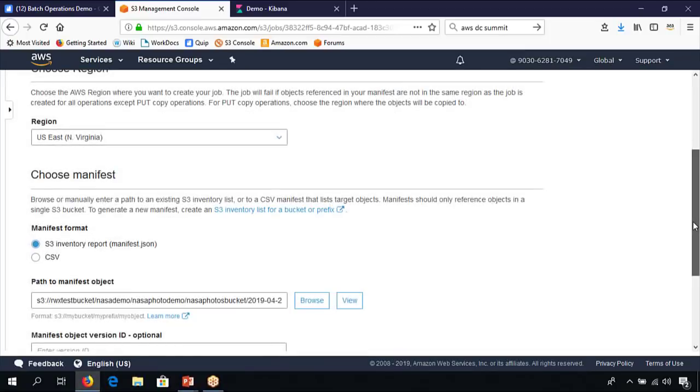Our region here is US East, and the region will be the region where the objects are located for every operation except the copy operation. For the copy operation, you'll want to choose the region, which is the destination for the particular job. So if you're copying across region, you'll want to think about what's the destination region and make sure you select your region accordingly.